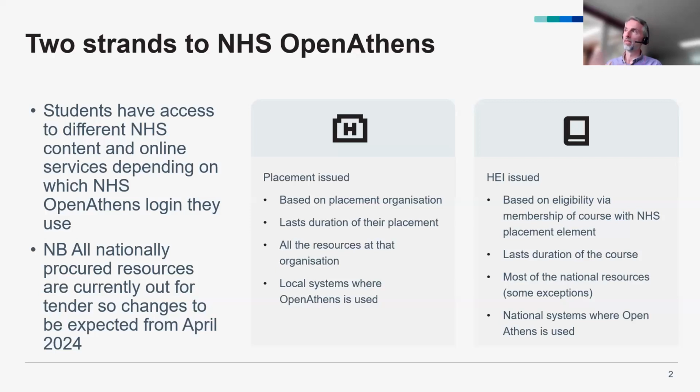split between the 2 different kinds of OpenAthens login that the students can receive. Well, maybe I'll call it the HEI issued and placement issued. So that's a way to differentiate them. We're going to talk a bit about this, but you've got there a very basic run through of the kinds of things that Fran has been saying and how that impacts in terms of their resources around both the duration, but also about the materials and systems that they have access to.